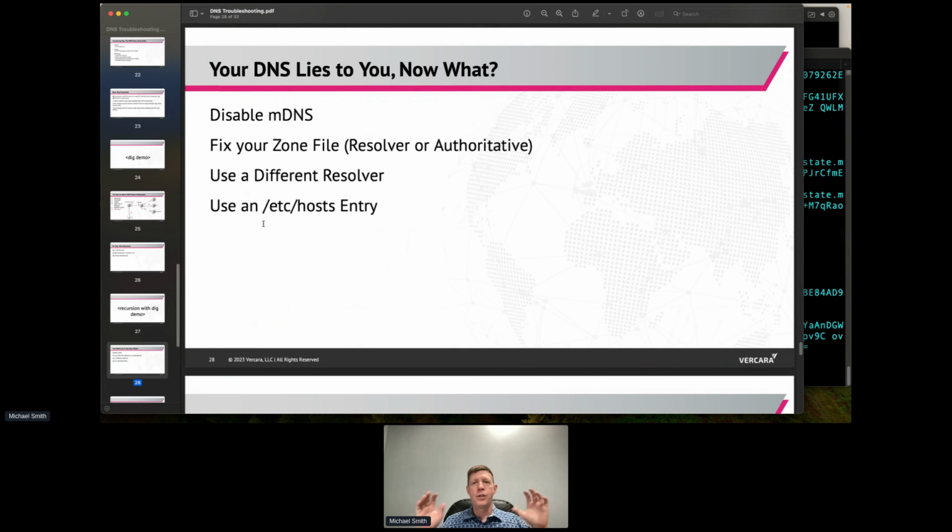Now, so you found that you're not getting the right answer, right? How do you know that? Because you queried the authoritative for the domain and you got a different answer. What can you do? So number one, just disable mDNS, right? Inside of Mac OS, you disable Bonjour. Inside of Windows, you disable link local multicast name service. Inside of Linux, there's a switch, there's a flat file. It depends on what flavor it is. But most of the time, you can just turn off Avahi, and that will work for you.